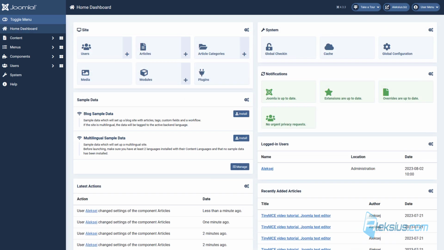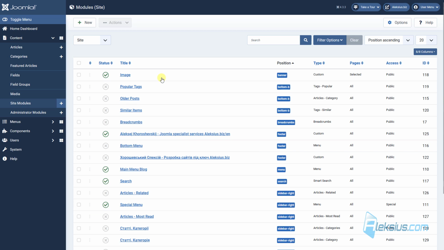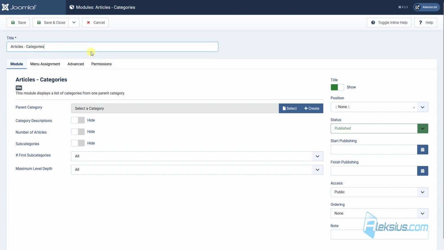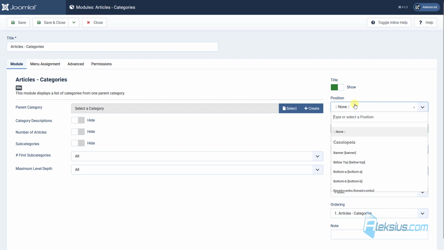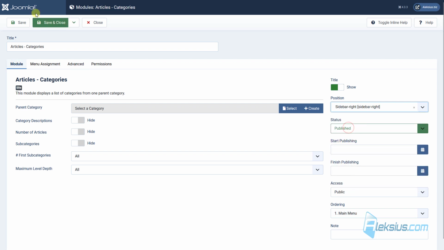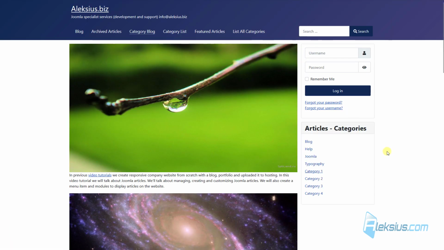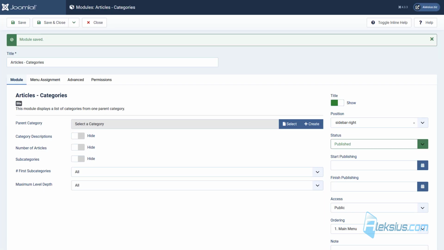Now let's see some examples of modules. With modules we will work in next video tutorials, but now let's see some examples. Here are some modules. Let's create a new one. We need the module Articles Categories. I will give it a title like this. Here we can select our parent category or leave just like this. Now we need to select our position. Let's see what we've got without selecting parent category. Update the page and we can see all our categories.